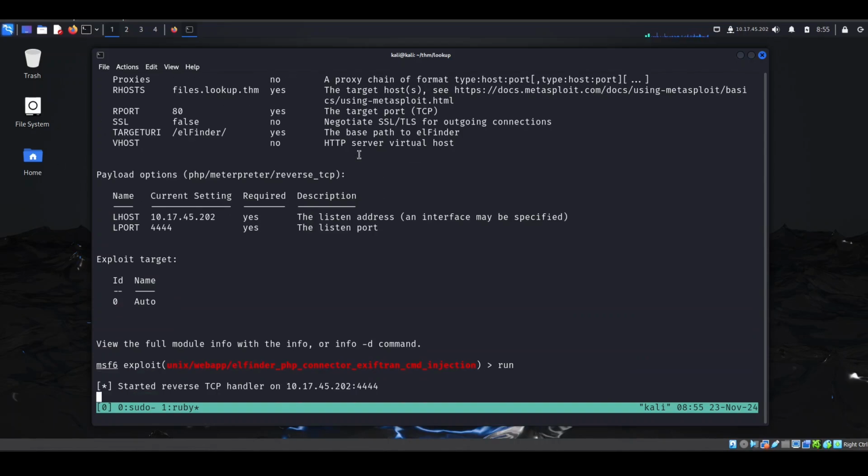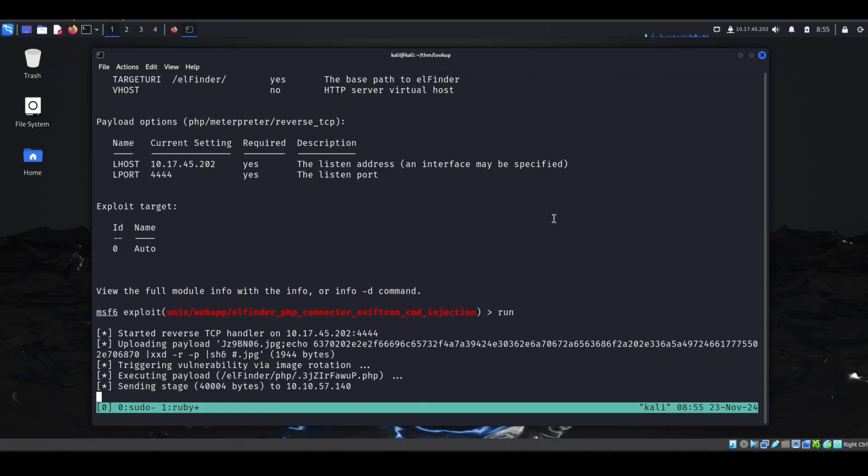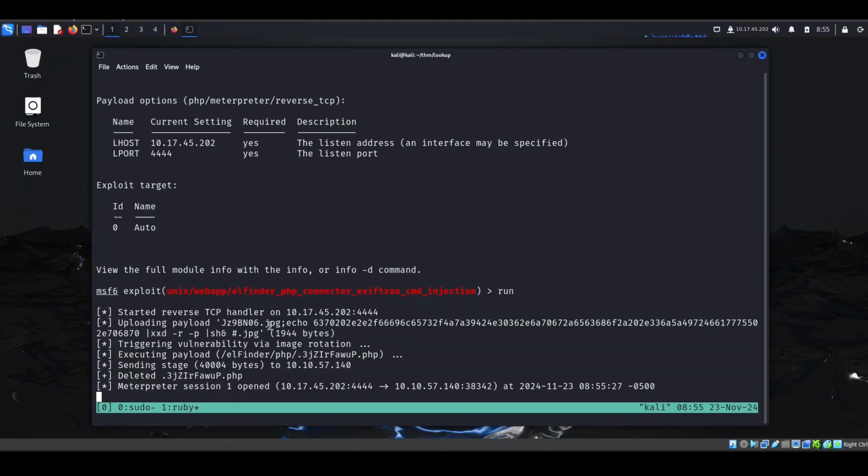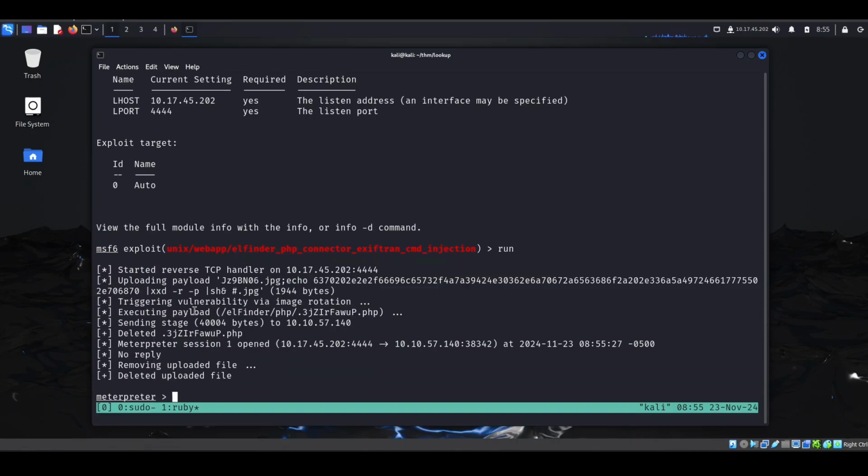I'm going to run it now, and we can see it uploads the payload. I don't know much about this vulnerability, but all I know is that it is related to the image upload, and the file name of the uploaded image is not sanitized.